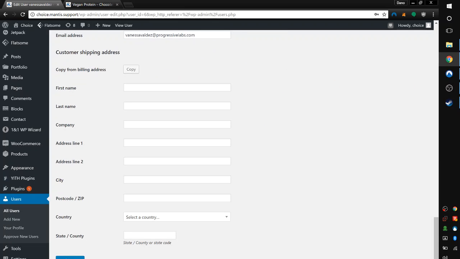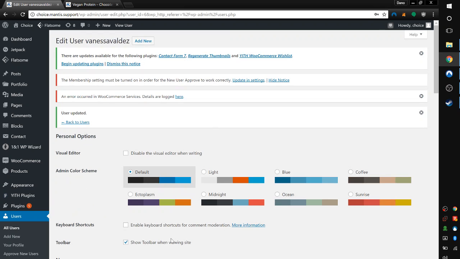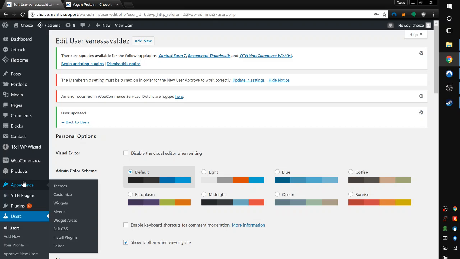She seems like an awesome employee, so we will go with editor. Keep her right where she belongs, update, and now she can get into the back end and edit all of these things. So that's what users are. You just want to put people in the proper role, either customer, wholesaler, editor are the 3 major roles.